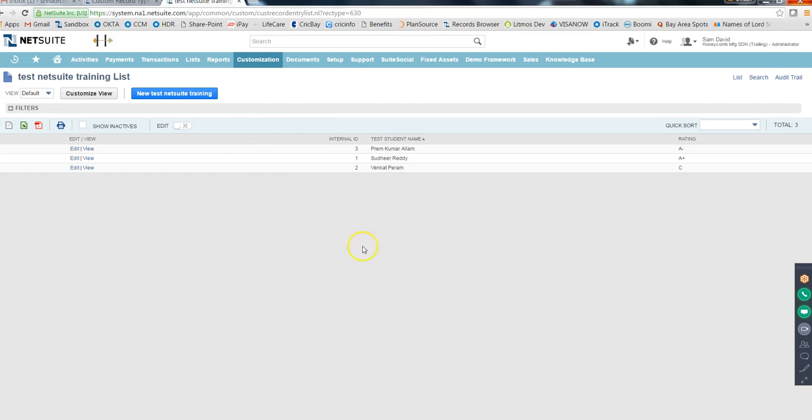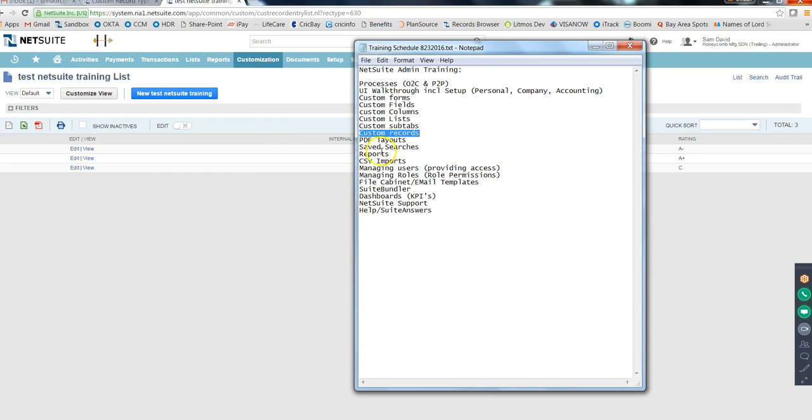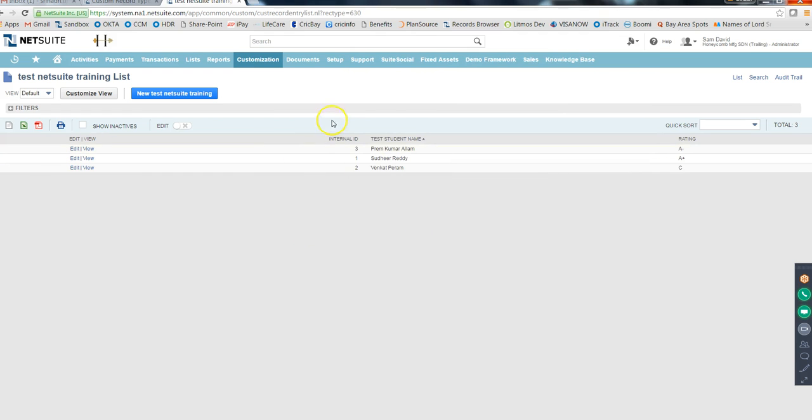So this is a custom record. You can even do import of a custom record that we'll see later on under CSV imports. Okay. And also a custom record can be attached to any transaction, any customer or any item or any vendor record, anywhere you can attach. Let's see how we attach it.